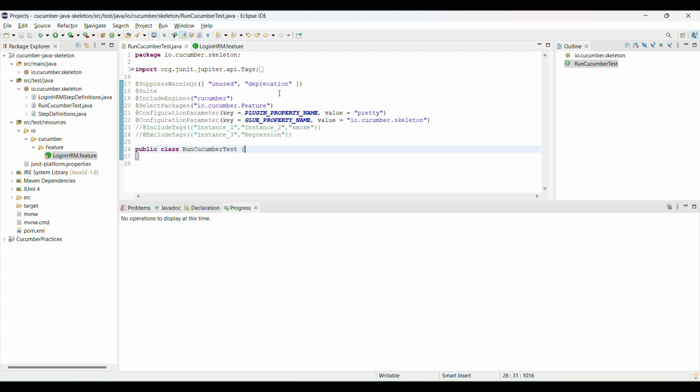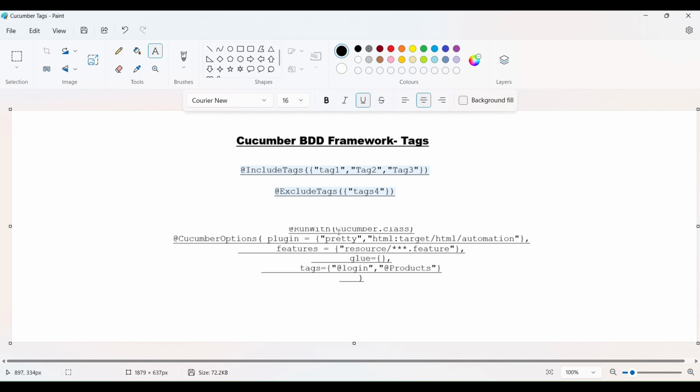I just named it CucumberTest. So this is a runner class, right? I already explained what a runner class is in the previous tutorial. Whenever you want to execute your test cases, you need to create one runner class, and under this we define our feature file path, right? And the step definition path. And we can declare the plugin type, like what type of reporting format you want to get. And we can also mention the tags and all.